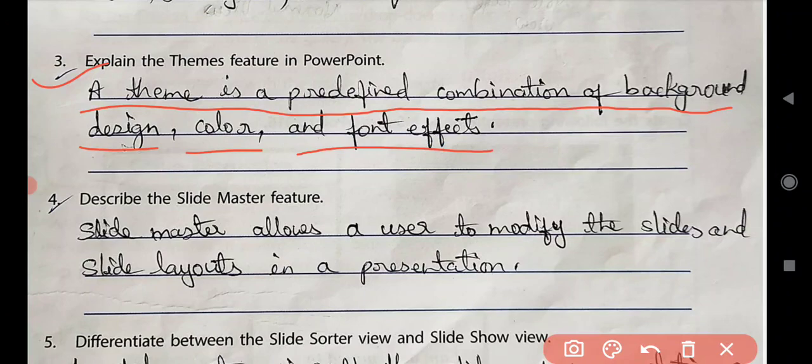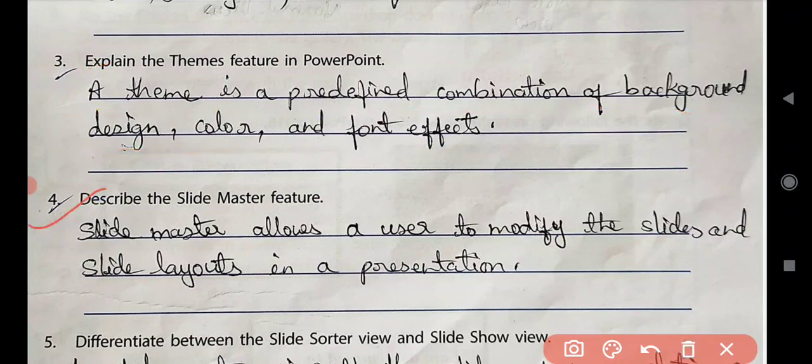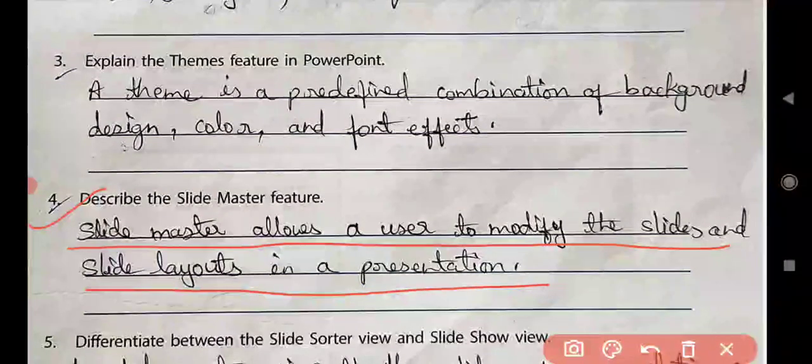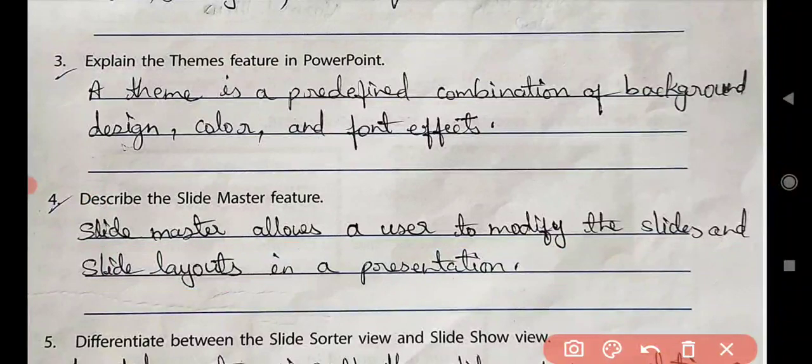Now come to the next, that is fourth one. Describe the slide master feature. So slide master allows a user to modify the slides and slide layouts in a presentation. I repeat again, slide master allows a user to modify the slides and slide layouts in a presentation. This is the feature of slide master.